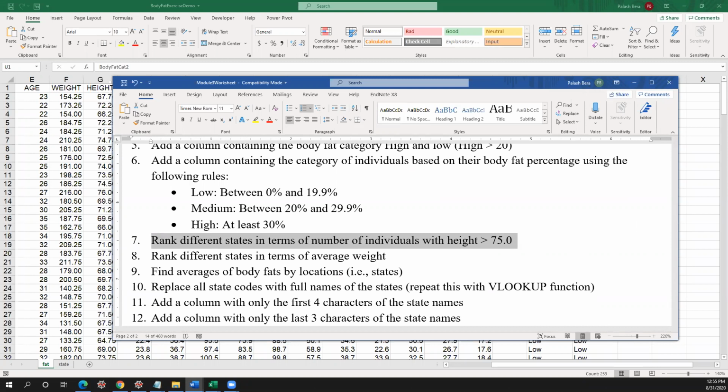So that means I need to summarize and find out that in each state, how many individuals are there with height more than 75. So you can see here, the problem is not about simple ranking. Otherwise, I would have simply done a sort or a filter kind of thing. But there is a little bit of a problem about aggregation. So first step is, let's aggregate all the individuals within the state and then do the ranking. So therefore, this particular kind of problem is well suited for doing the pivot table.